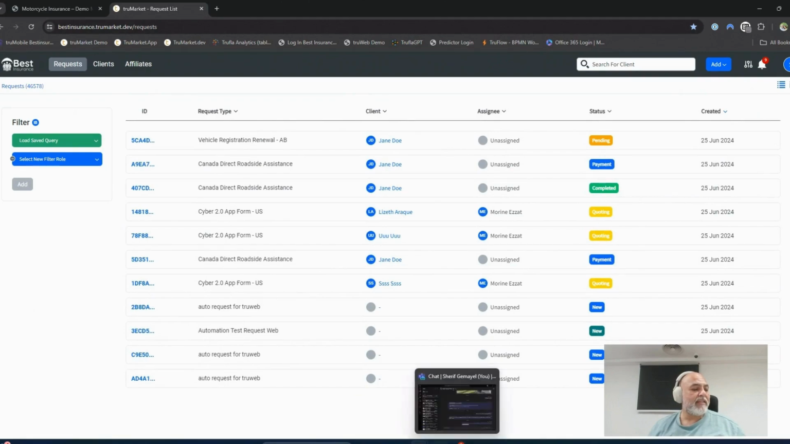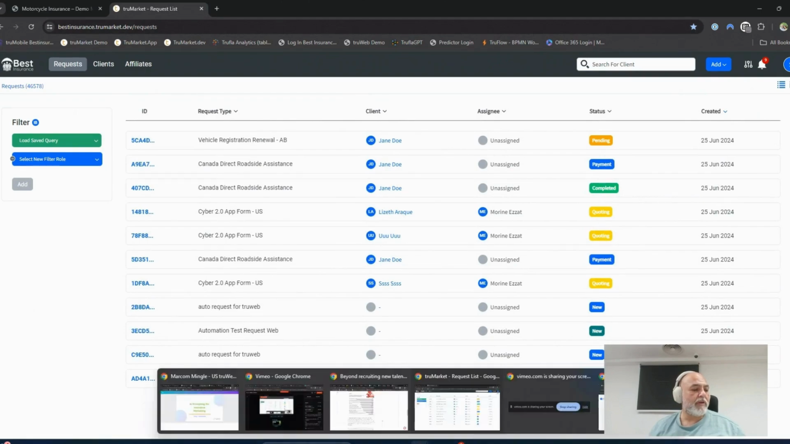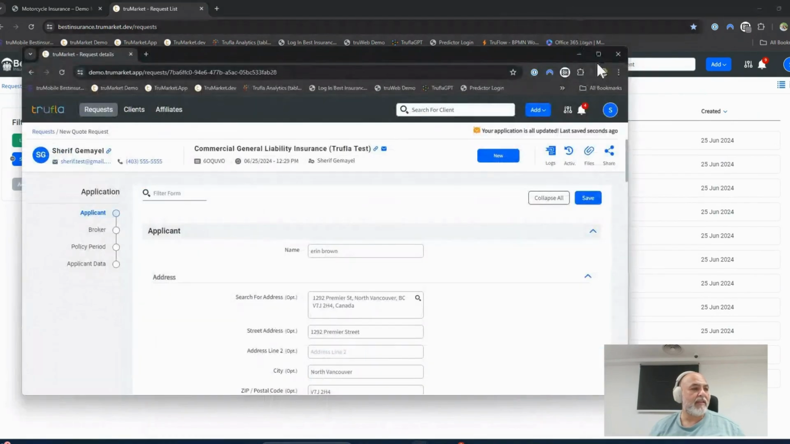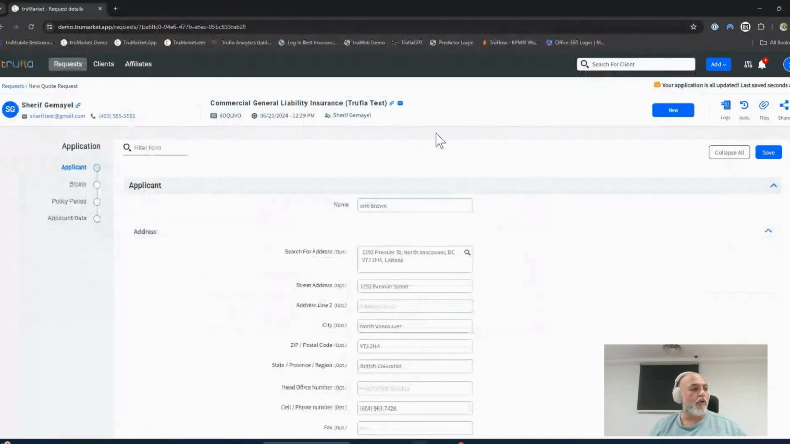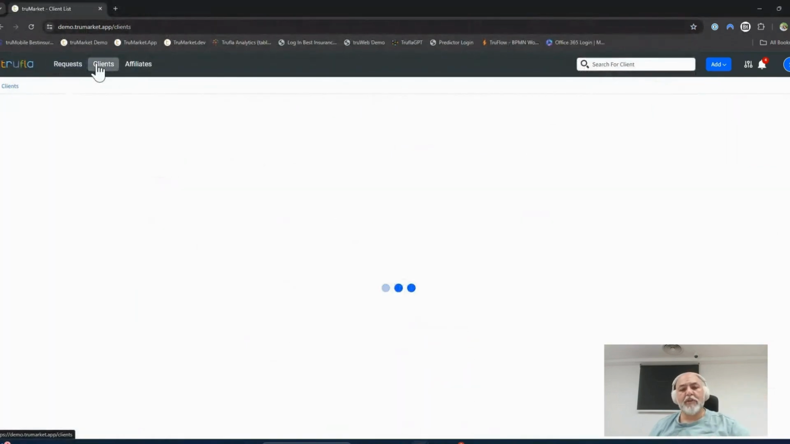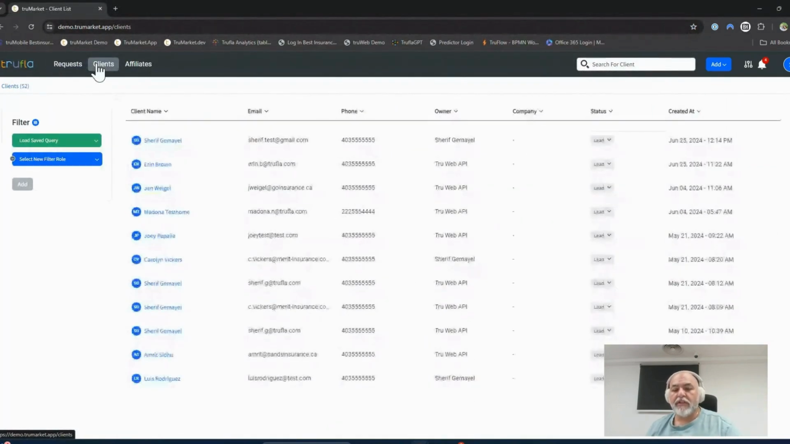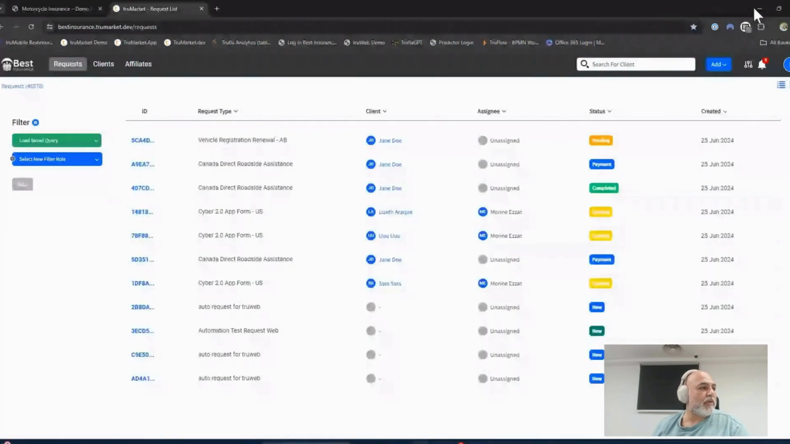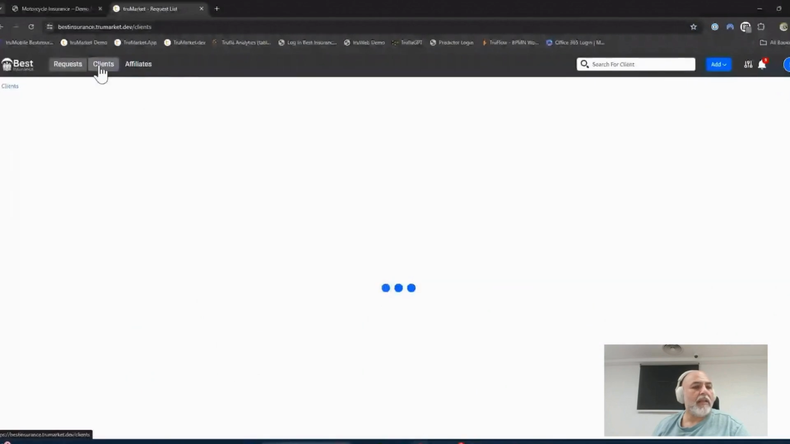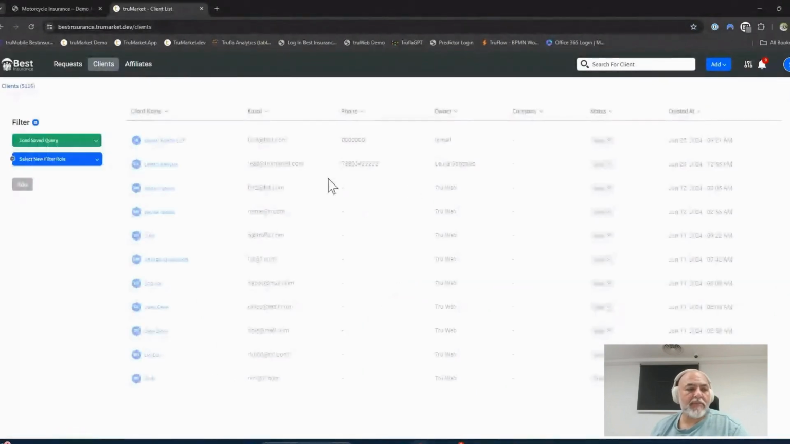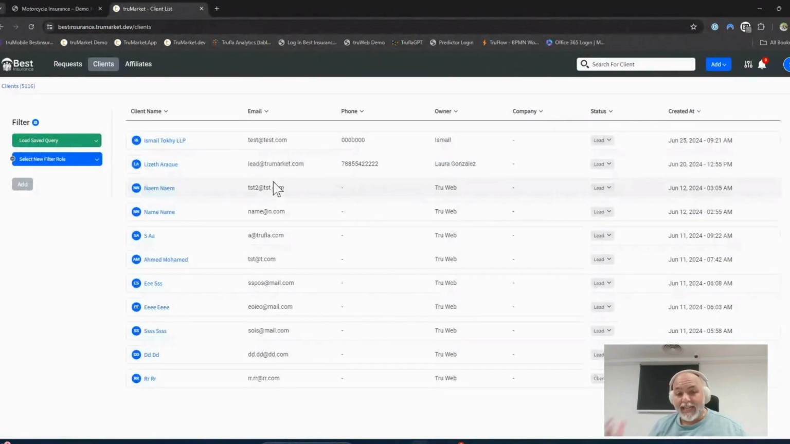So again, this is what I was showing there, the quoting and the binding. I'm going to switch real quick now to show the CRM side of the world. Actually, I didn't want this screen here. I wanted this one to show the CRM side of the world, because this does act as a CRM as well. You can have all your clients in here.